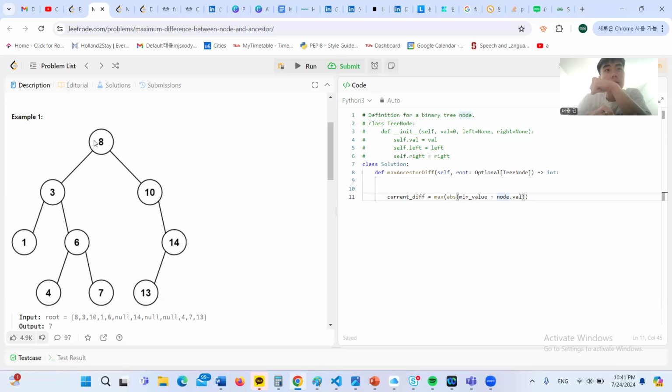So if it's from 8 to 3, then that should be 8 minus 3. No, 3 minus 8. Yeah. Minimum is 3. Then the root value is 8. And so the absolute of that would be 5. And then the absolute of the same thing, but in this case, maximum value that we're going to define later, and node val. So that will be the current difference at a certain node.